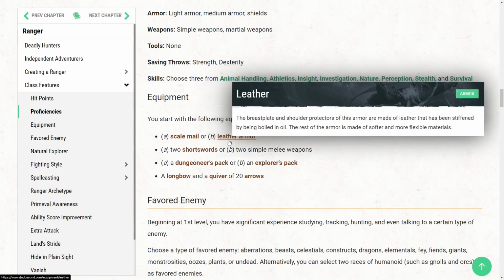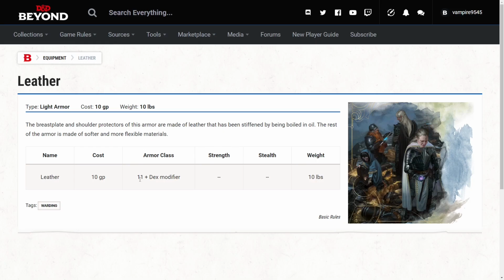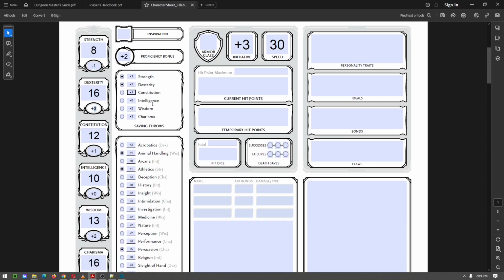So in this case, I'm going to choose the leather armor, which has an armor class of 11 plus dexterity modifier. So in this case, it's going to be 11 plus 3, which is a 14. Dexterity modifier is a +3. 11 plus 3 is 14.